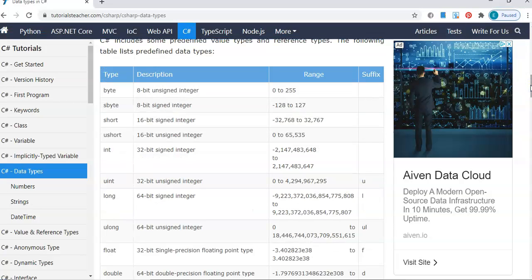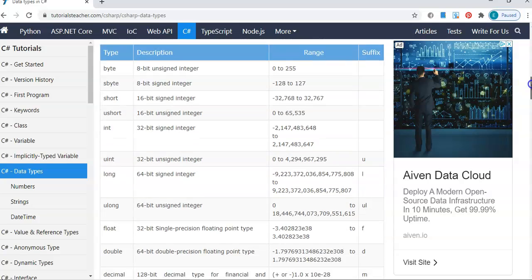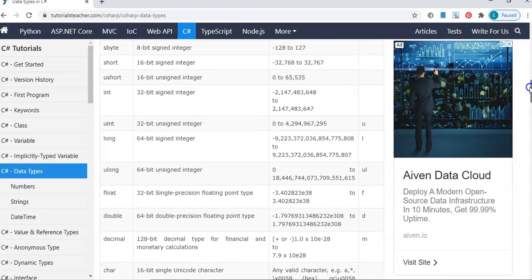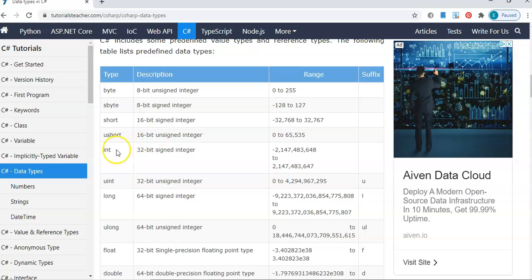So I want to show you guys some other primitive data types. And as you can see, there's quite a few. We should be familiar with integer, as we were just using it for our age variable. An integer represents a value of -2 billion to roughly +2 billion. As you can see, they go down: ushort, short, sbyte, and byte.